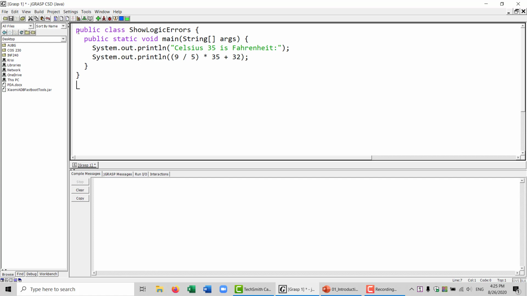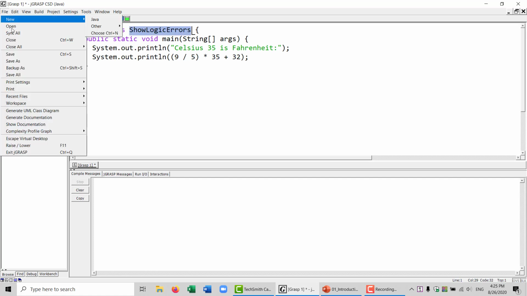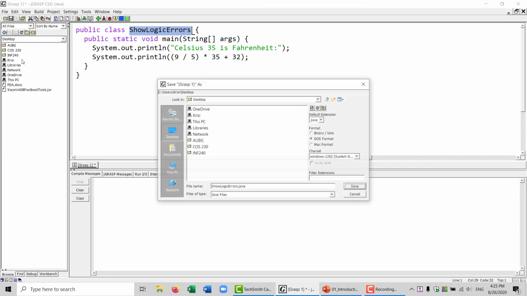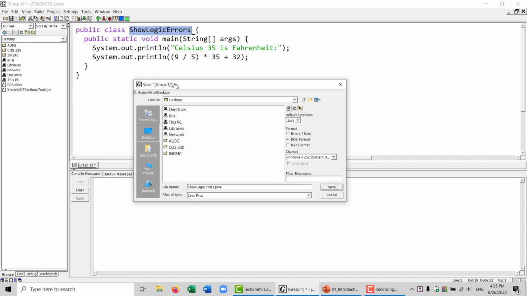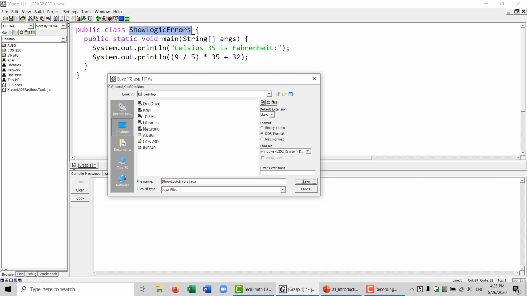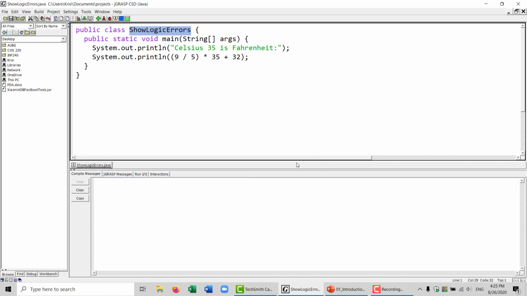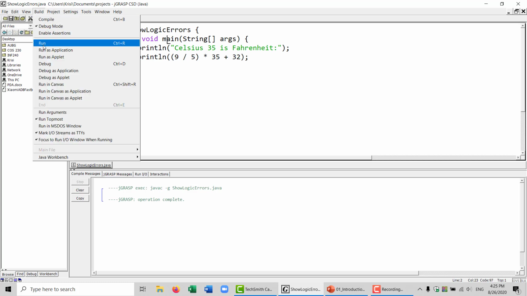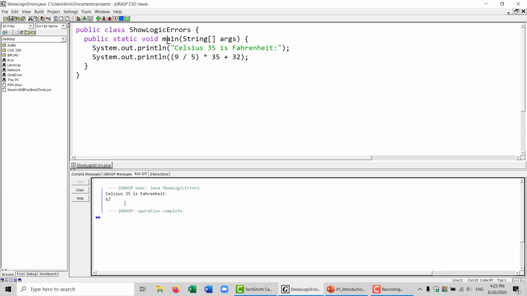All right, I've got a class file. It's called show logic errors. So when I save this, oh, look at this. Okay, JGrasp already has the correct name for my file. I just need to go into my projects. It's in there, inside documents. Save that. I got my main function here. I got everything I need, so I can just go to build, compile, compilation succeeded, run, and there's the result, which is the wrong result.